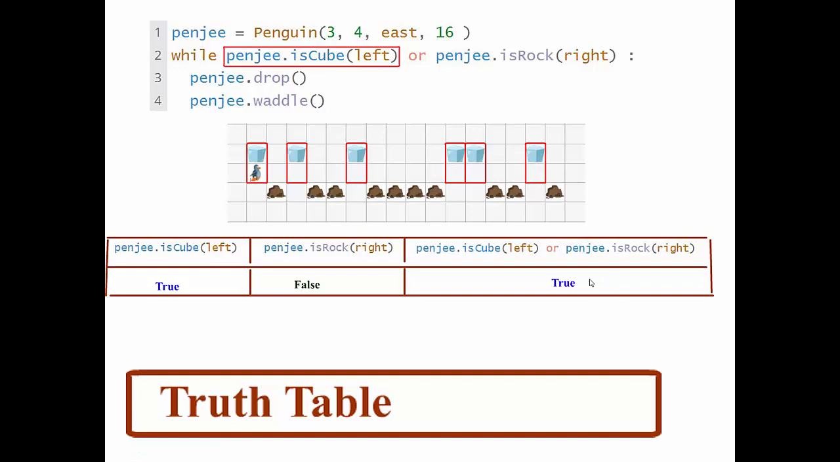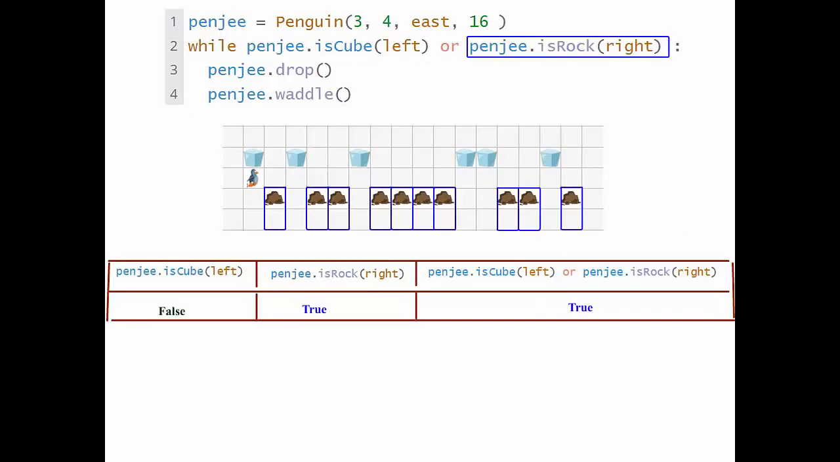We know it's true when is cube left is true, is rock right is false. And we know that because in this situation, the penguin will drop a fish and will waddle. And if you flip it around, in the blue situation, we also know that the compound statement is going to be true because in the blue situation, what happens? The penguin is right here. There is a rock on the right. Is cube left is false, but the penguin drops and waddles.